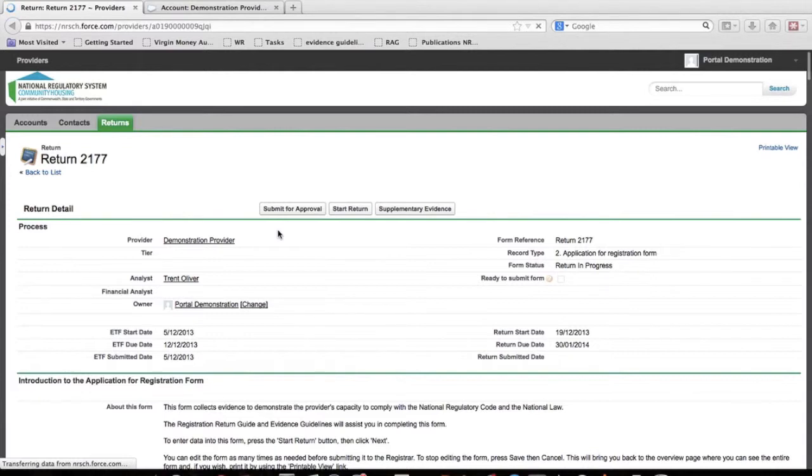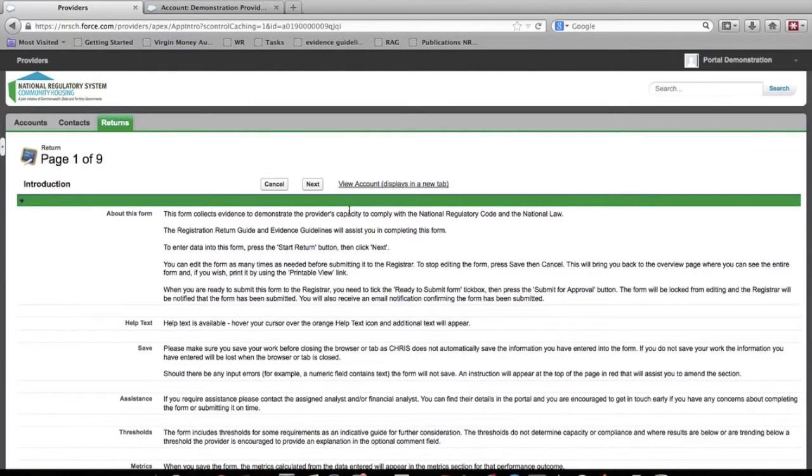Providers need to attach evidence in support of their eligibility and tier form and their full application for registration. In previous videos, we've seen how to log in and how to navigate to a particular return. This particular return is an application for registration form, and to upload evidence we need to click on Start Return. Start Return will take us through the introduction page and onto the first performance outcome.